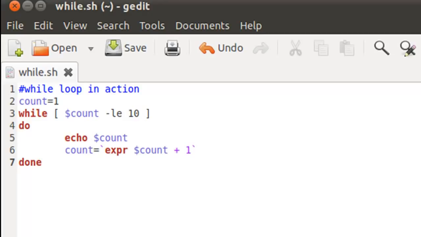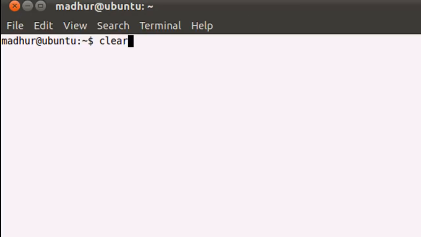So I'll save the script file, I'll bring up my terminal, and I'll execute the script by typing in sh while.sh, and there you go. In the output, you see that numbers from 1 to 10 are being printed.